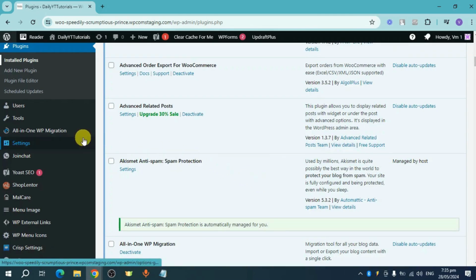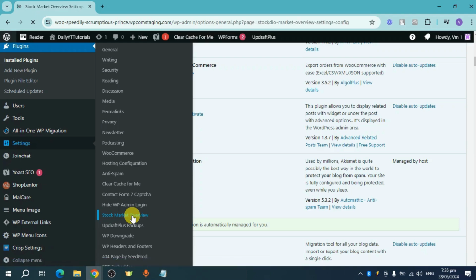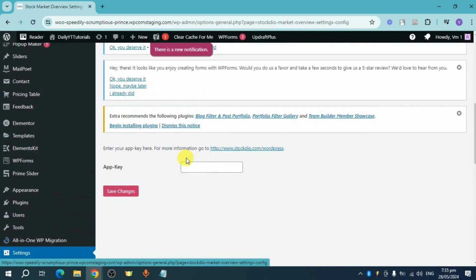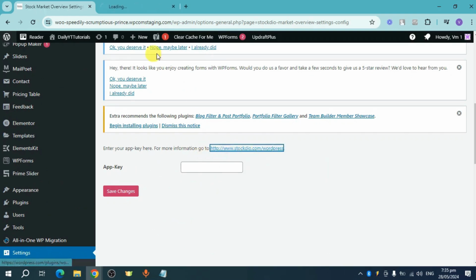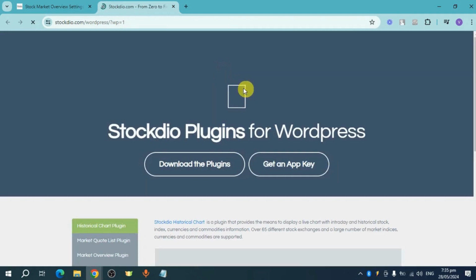Once it's been installed, over to this settings, click on the stock market overview right here in order to access the plugin that we have just installed. Now in here, we can see this. So scroll down and in here, it will ask for the app key. So just head over and click on this link. And then on this link right here, we should be able to see the stockto.com.